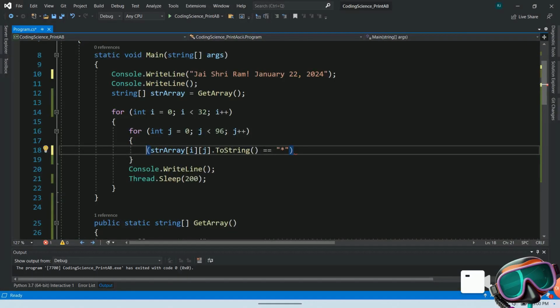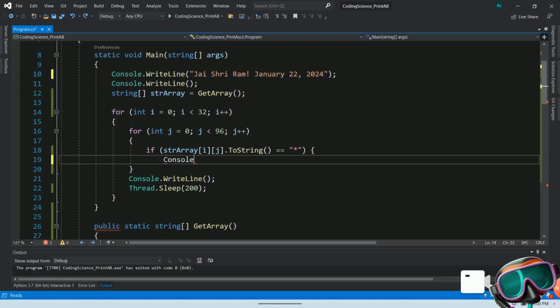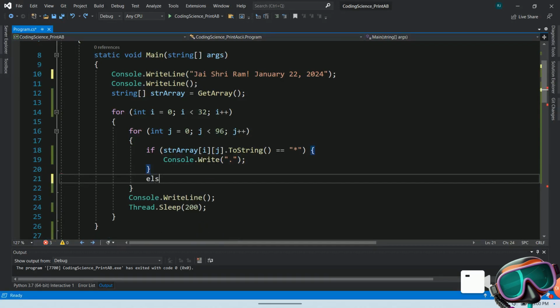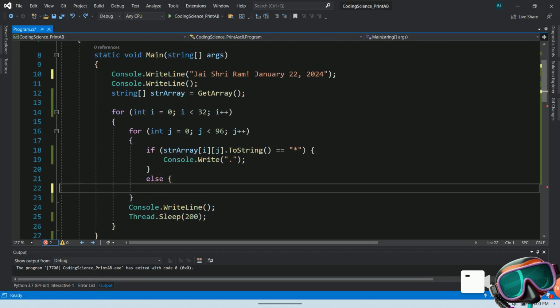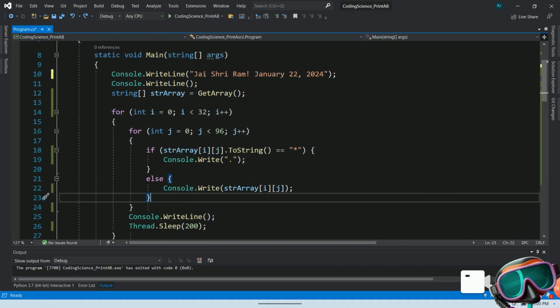Now we'll do a small change in the program to replace all the star with a dot and see how it looks. And this is an advantage of using a loop. So we'll add one if condition to check if the character is equal to star, console.write dot, else no change to the character. Now let's run the program again and see how it looks.